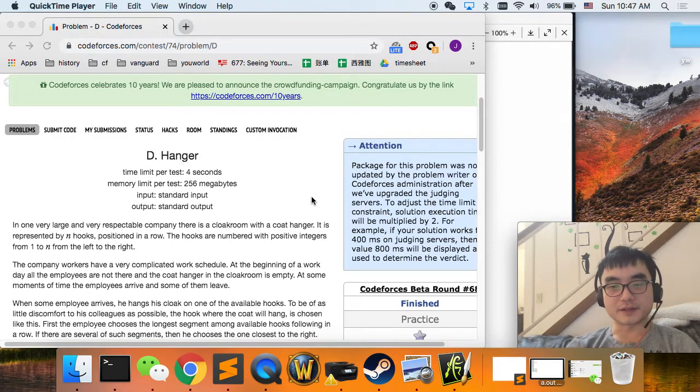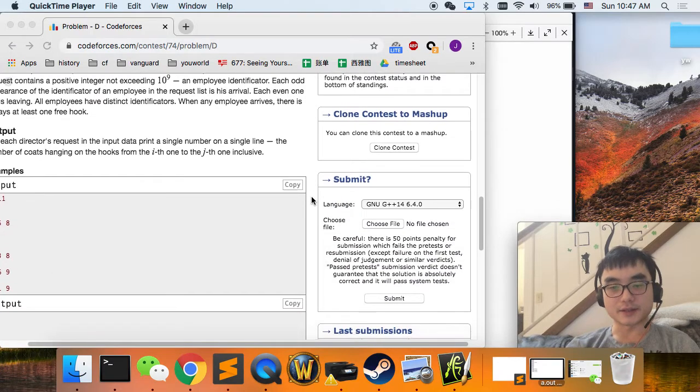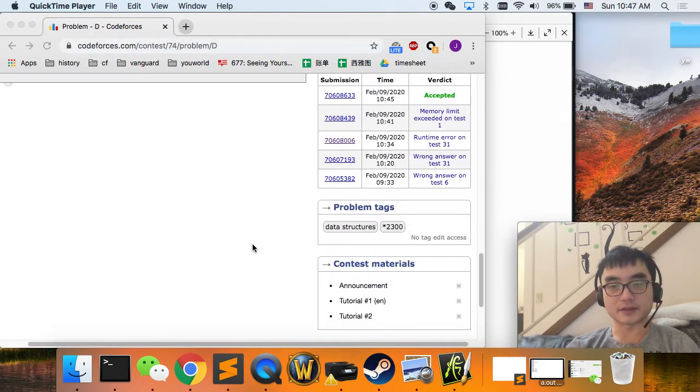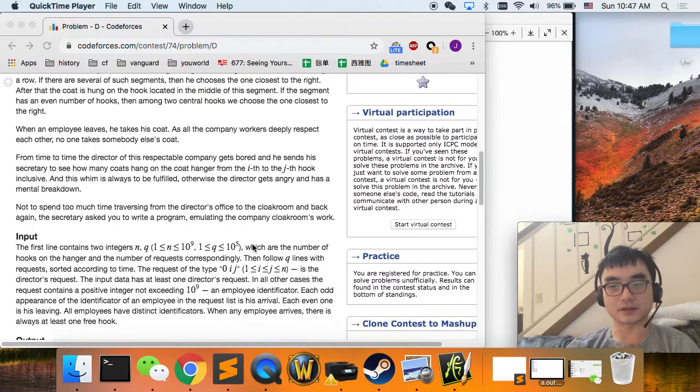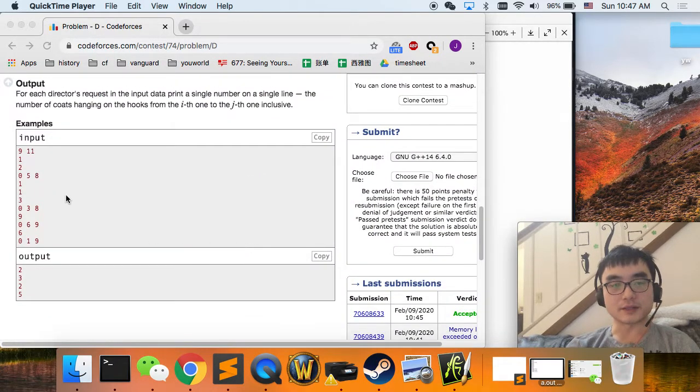Hey guys, today we are going to look at this problem. Its rating is 2300, so it's quite an advanced problem. So let's begin. As always, we are going to start from the example here.